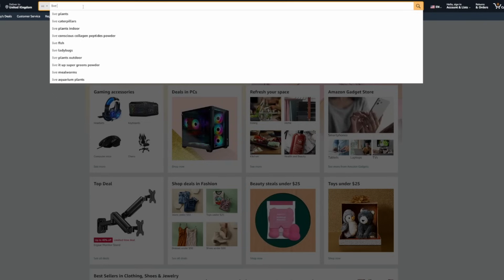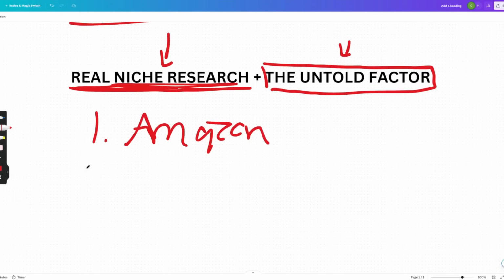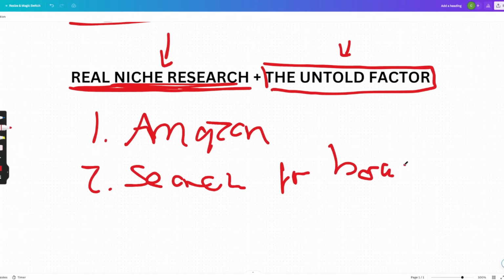So let's go to .com and search for our broad niche, which is going to be math workbook. Then we're simply just going to go ahead and search for that. Okay, so step number two, very simple. We're going to search for the broad niche.